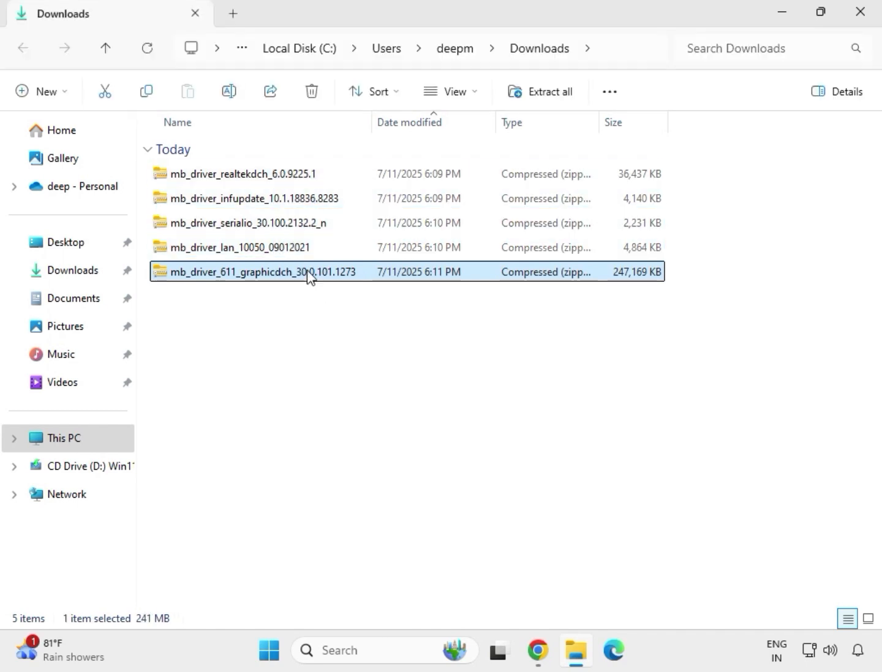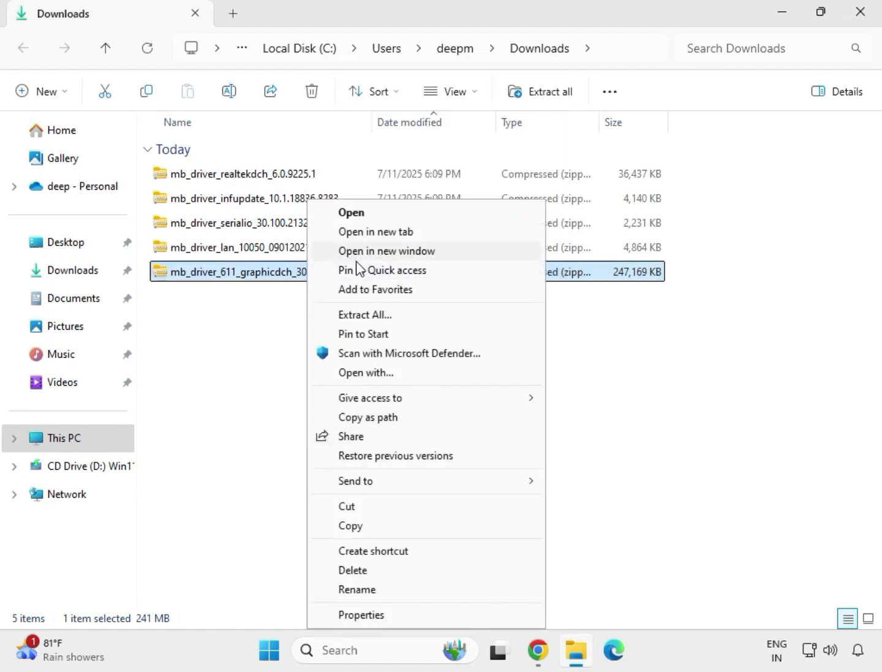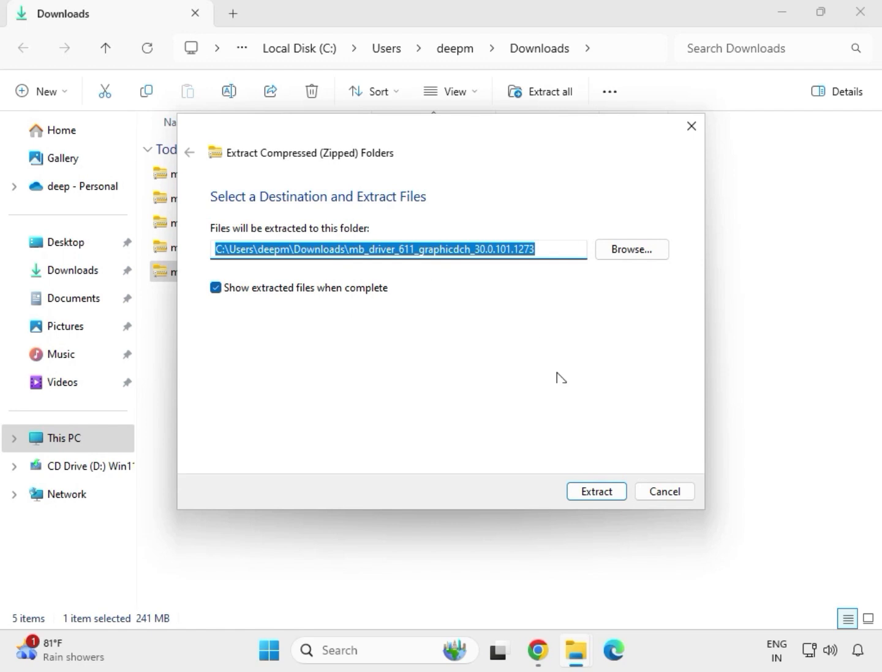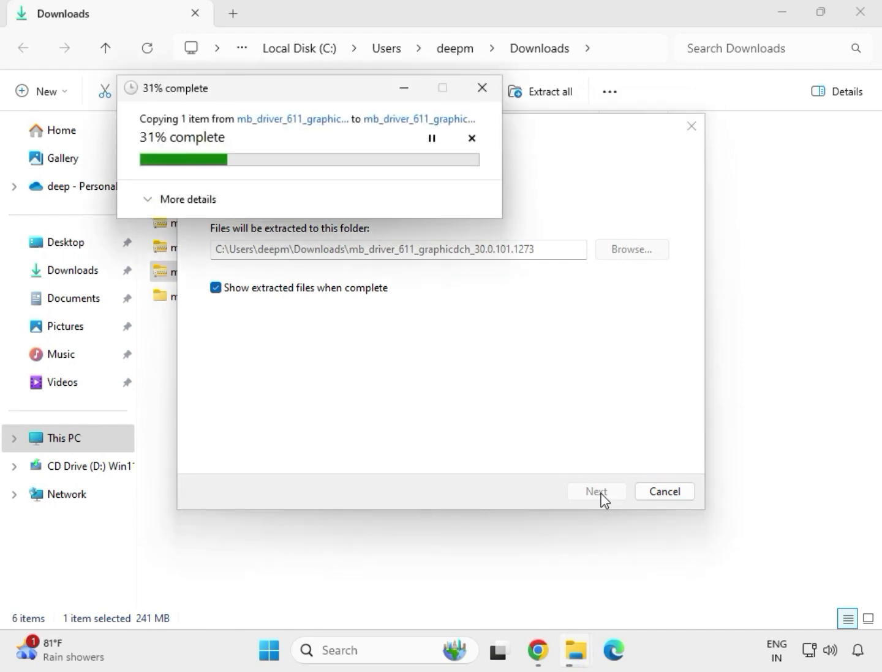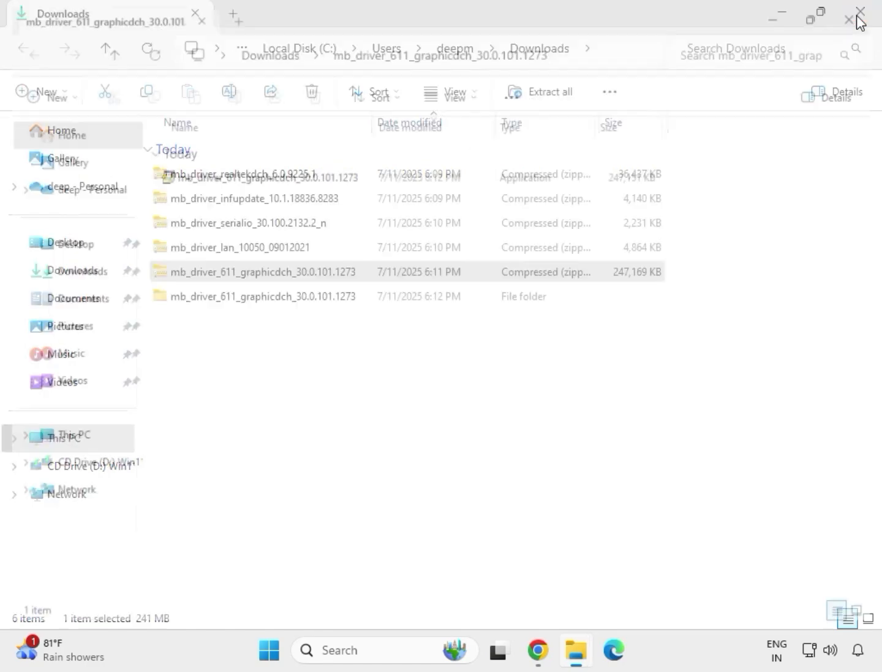Okay, so one by one, just extract first. Right click and show more, extract all. Okay, and the same location. If you have another location, you can browse and change it, otherwise you just click to extract. It is completed. After it completes it will open, so just close it.